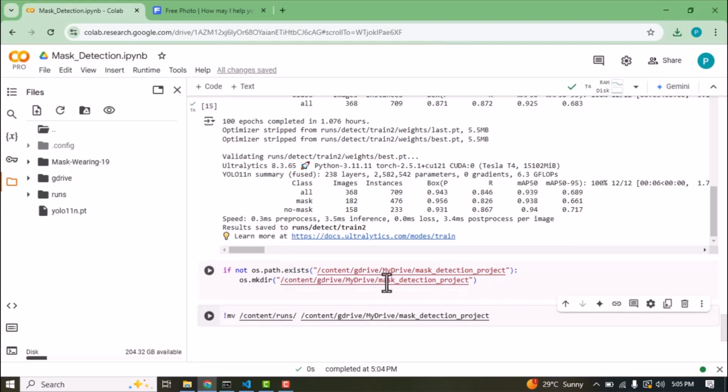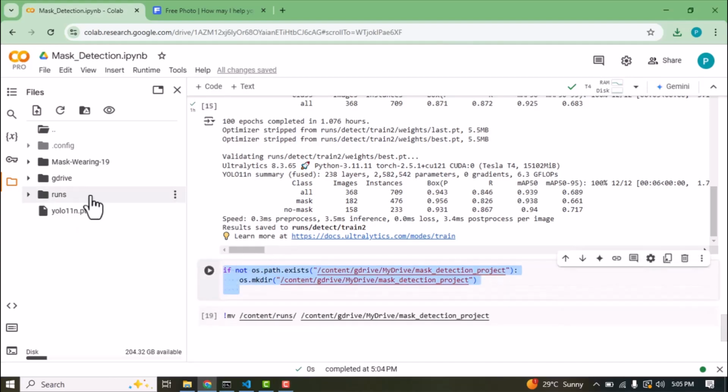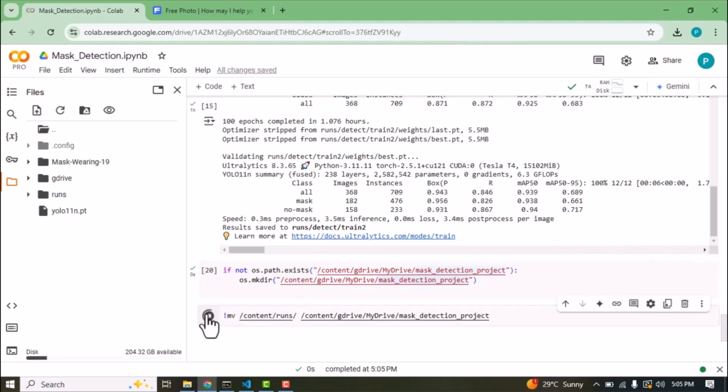Next, I'm going to create a new folder on Google Drive to store the results in that folder. Then I'm going to execute this cell, and then we need to wait a few seconds for the moving process, and it has been successfully moved to the drive mask reduction project folder.